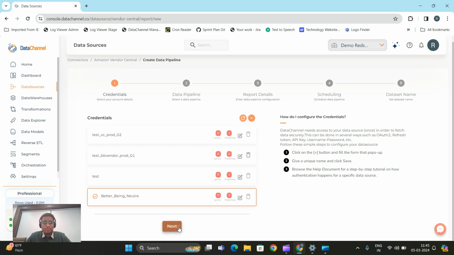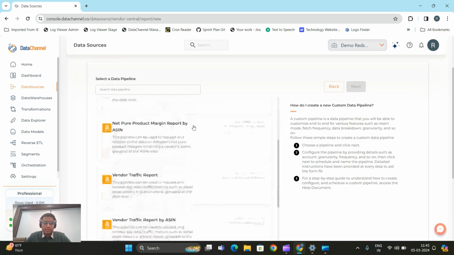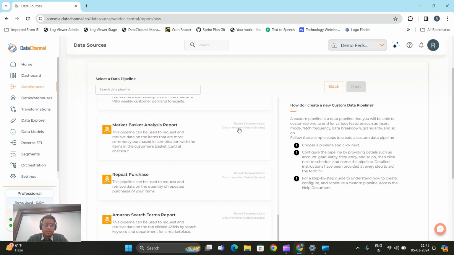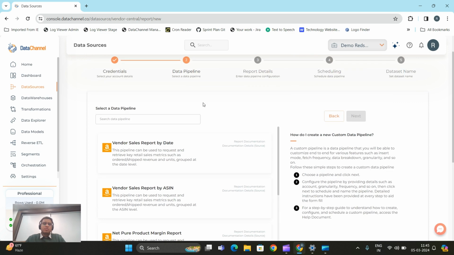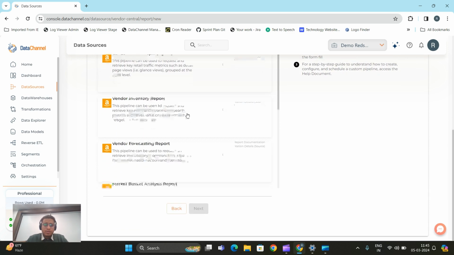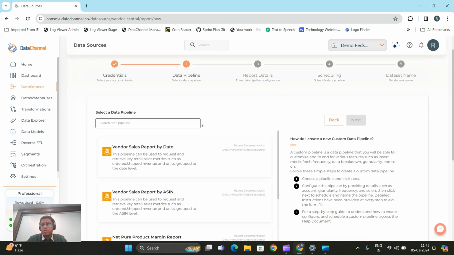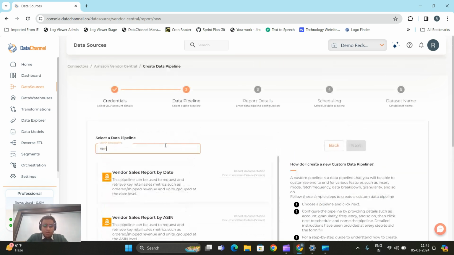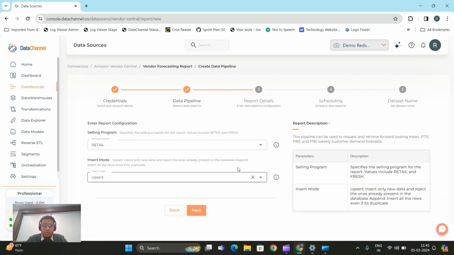Then we click next and we go to the selection of data pipelines here. So these are the data pipelines we support in Vendor Central. These can vary as per connectors. So for Seller Central, you'll see a whole new bunch, for Shopify, another bunch. For now, let's just select one of the famous reports that our clients mostly use, which is the vendor forecasting report. So quick next.